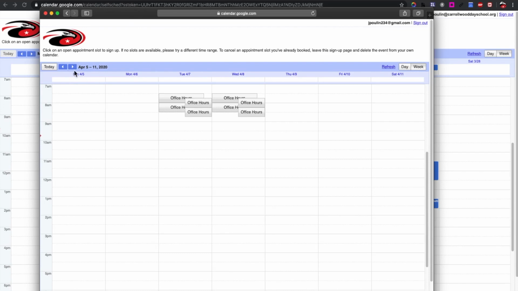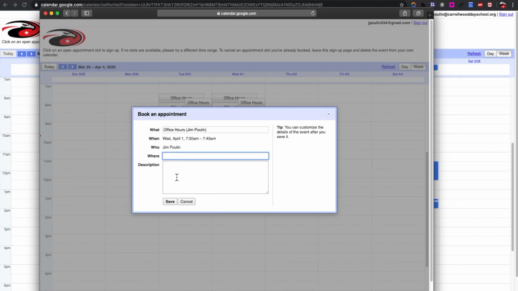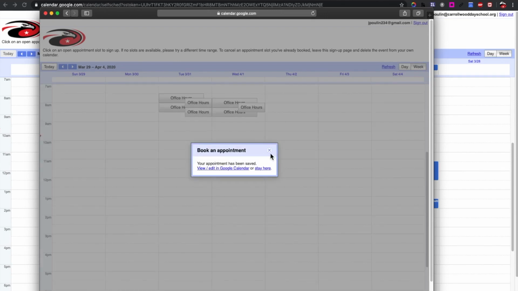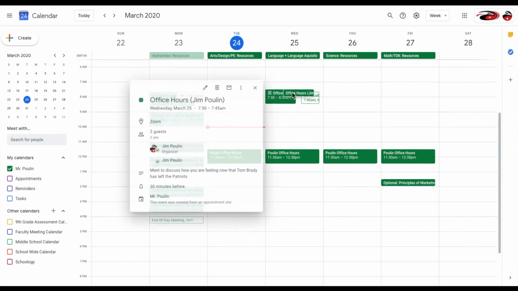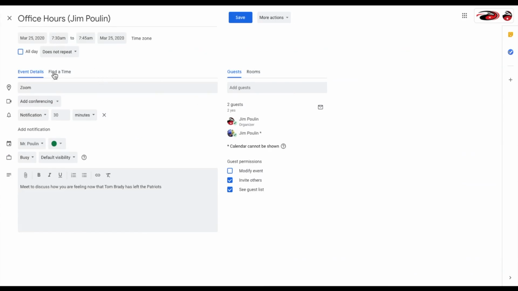I also have one for Tuesday from a previous time. So if I click on this, they could fill this information out, put in a note on what they need to talk about, and then they hit save, and this instantly books an appointment in my calendar. Now that that appointment has been requested on my calendar, you'll notice that the appointment slots are still there, but I also have a meeting already scheduled now from 7:30 to 7:45 with the description as well as the two guests.